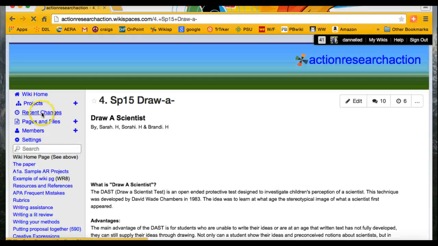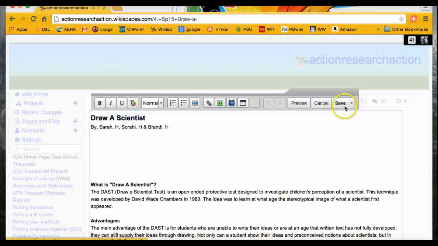Or maybe I'll do, let's do Draw a Scientist. So the names are here, which is great, Sarah, Sarahi, and Brandy, and say they want to edit this page. This shows that they've had discussion posts. This shows that they've had revisions on the page, and they're just beginning to formulate what they want to put on this page.